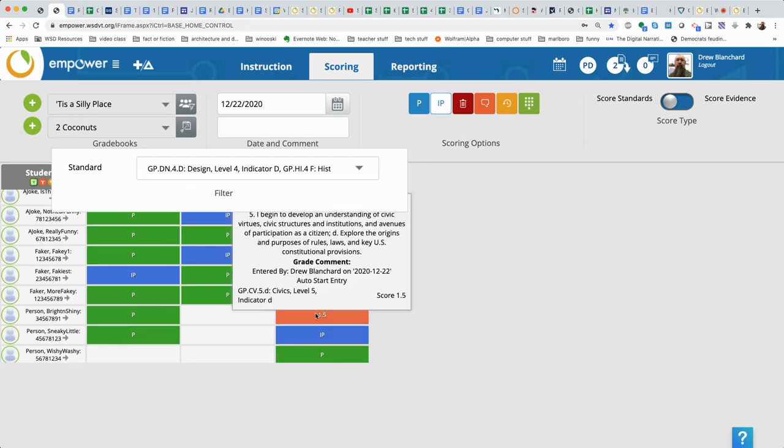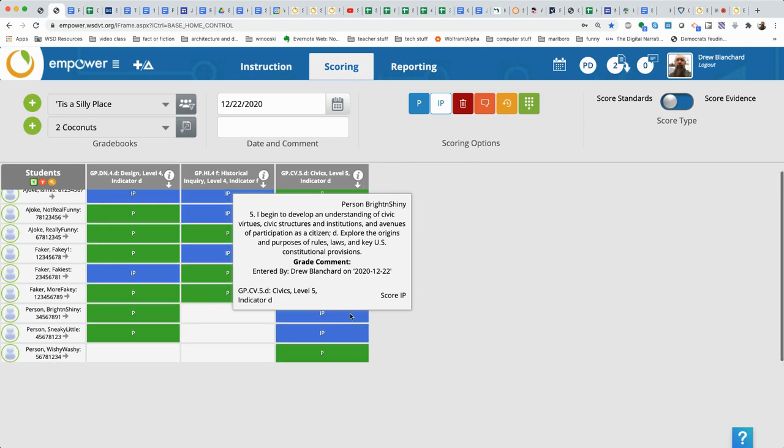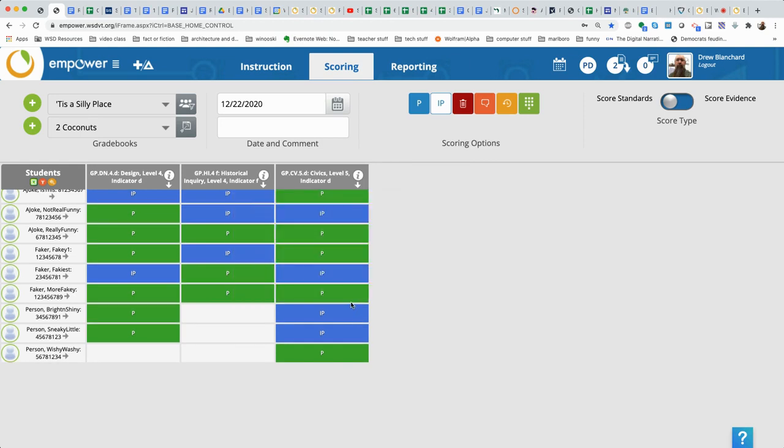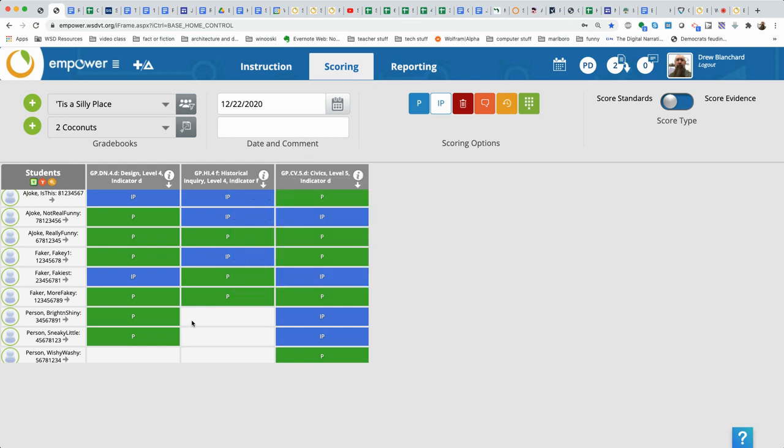Here's a 1.5 that I have to fix. Anything that's a 1.5 needs to instead be an in progress. And change it over like that. Score all of your students for all of your performance indicators. Notice here, I have some blanks. If I truly don't have anything to assess the student for that particular performance indicator, leave it blank. Blanks are not reported on the report card. They're totally ignored. Anything you put in, though, whether it's P or IP, it is scored.